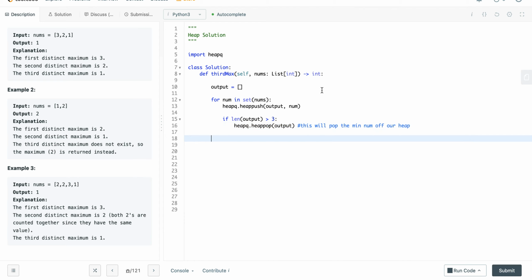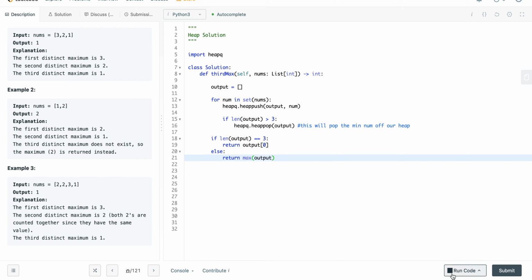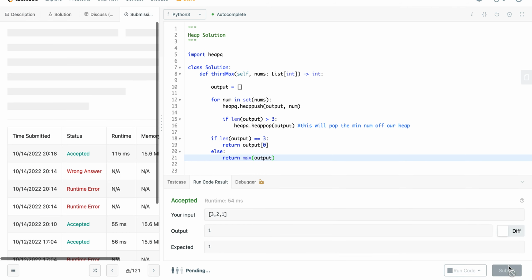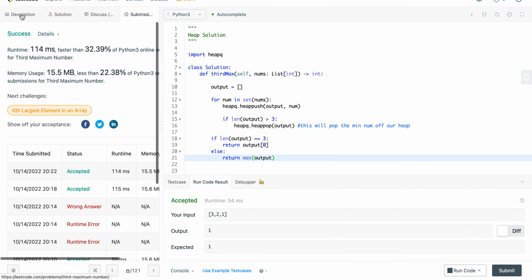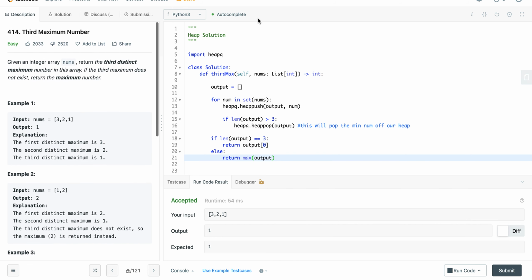And if, by the end of iterating through our nums list, the length of the output is 3, then we know that we can return the first number in our output. That would be the third maximum number, and otherwise we return the max of the output. Yeah, so this is how I would solve it using a heap.